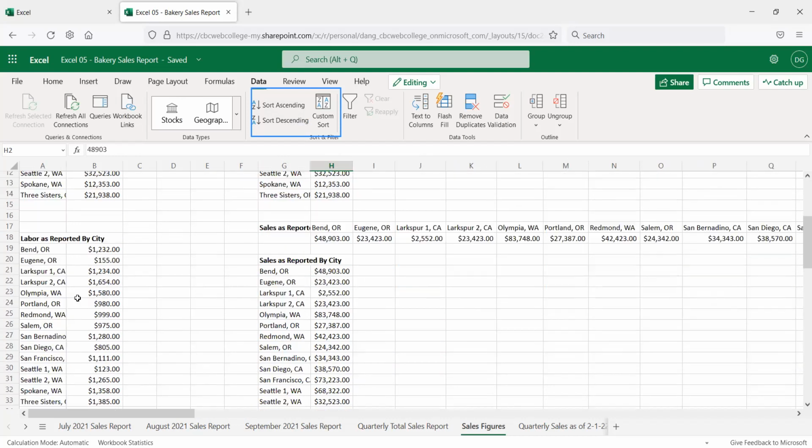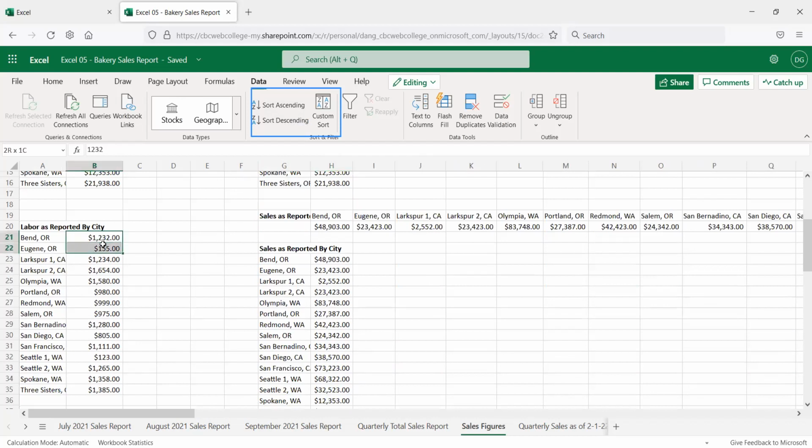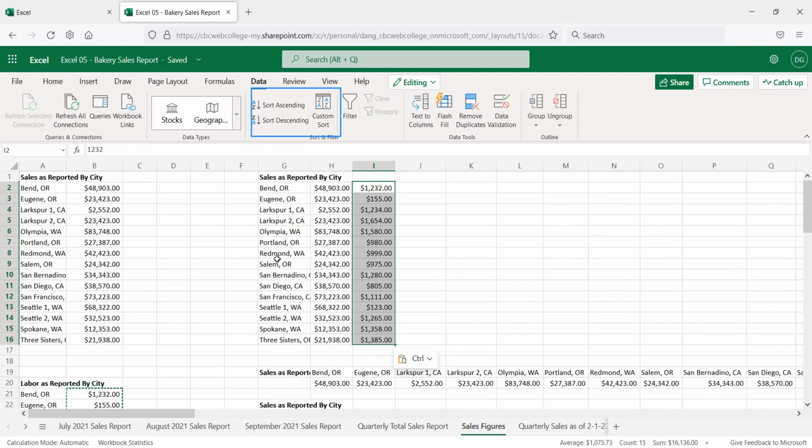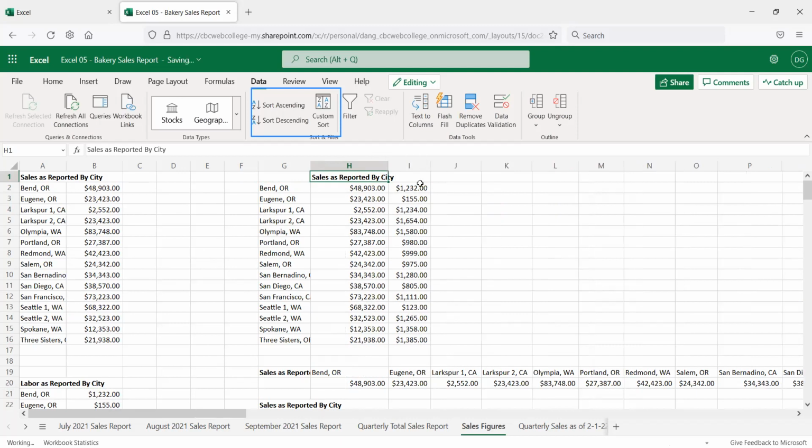All right, I'm going to come over here and I'm going to select the labors reported by city. I'm not going to select the names because I know these are now in the right order. So I'm going to select from B21 down to B35. I'm going to copy. And then on cell I2, I'm going to paste. Okay. I'm going to move my sales reported by city over to column H. I'll widen it up just a bit.